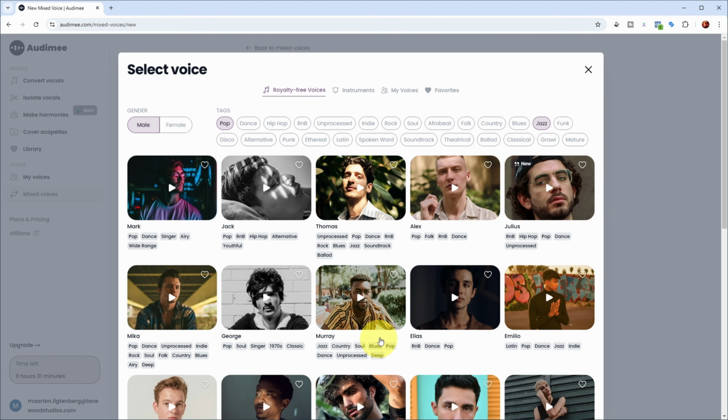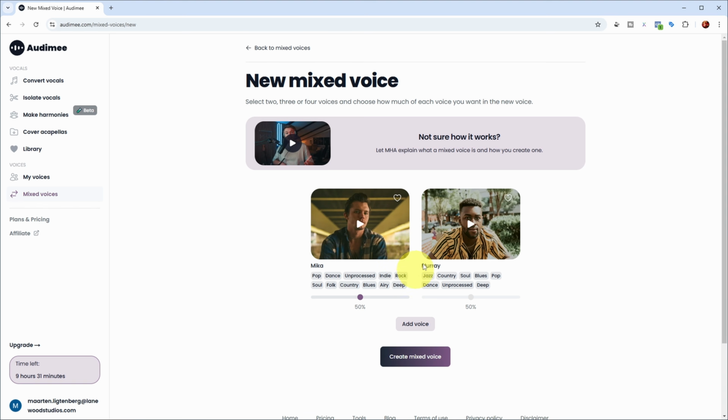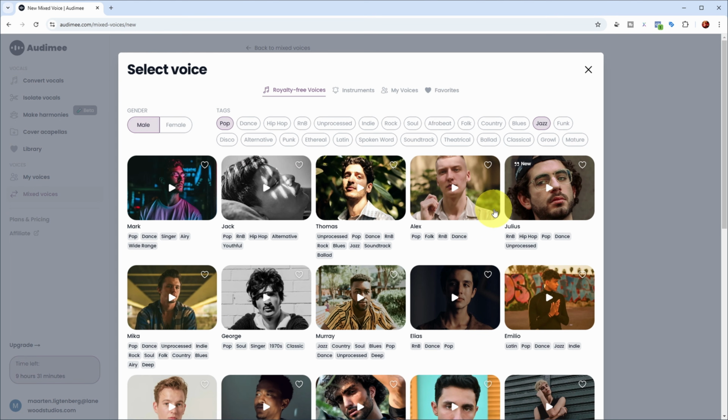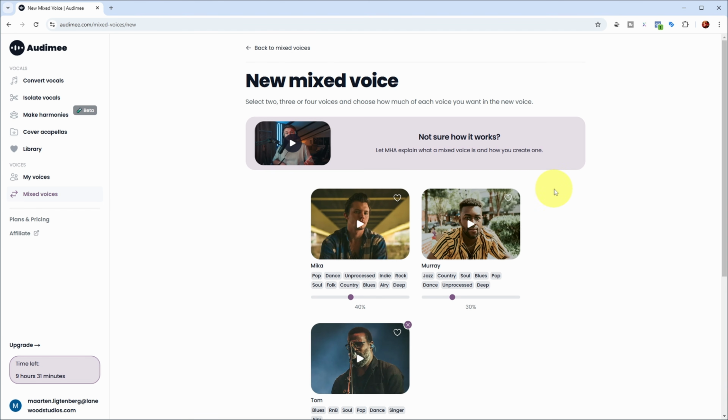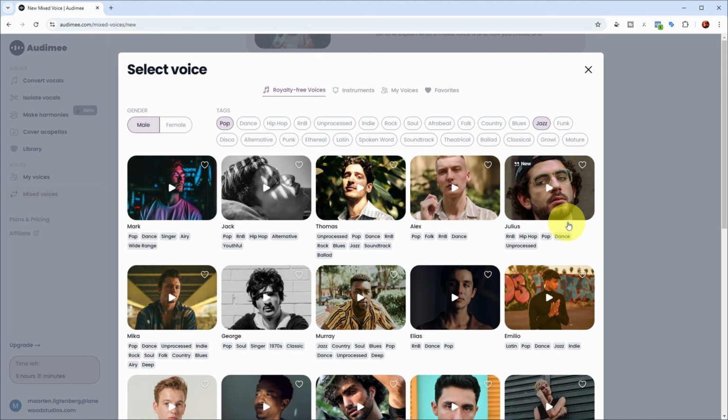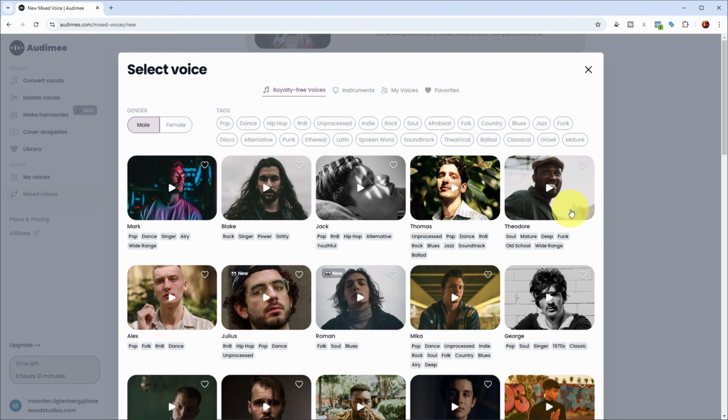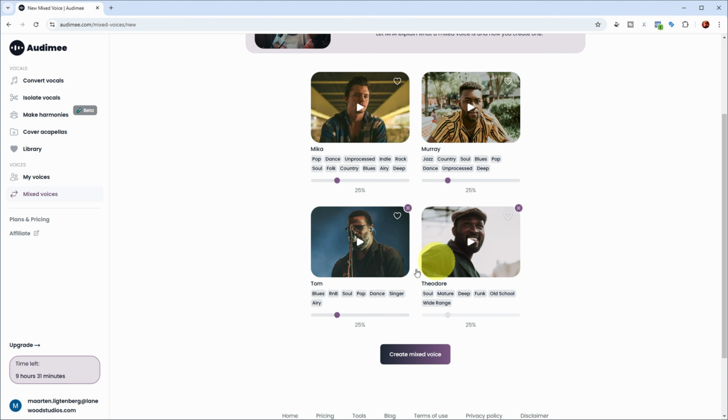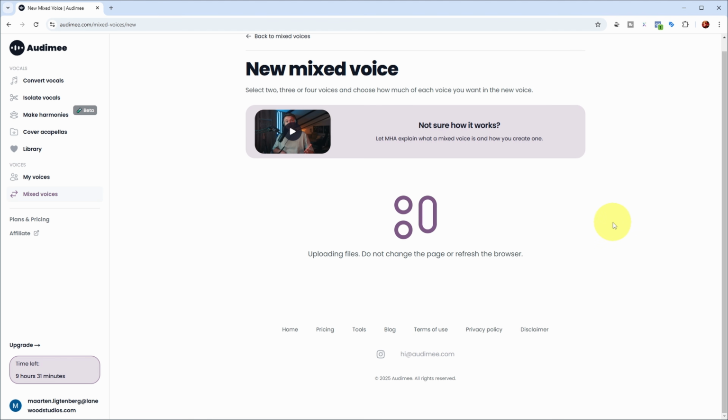Murray also seems to have a bit of a jazz pop feel. Let's add another one. Maybe Tom. And why not? Let's add a fourth one. Yeah, maybe a bit of a soul voice with Theodore. Let's keep it on equal amounts, so all 25%, and create this mixed voice.